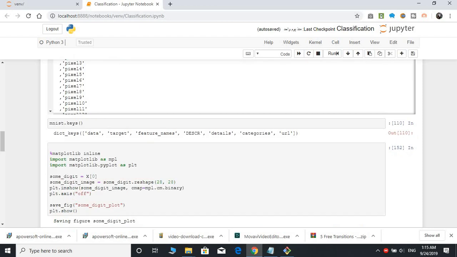Datasets loaded by scikit-learn generally have a similar dictionary structure, including a DESCR key describing the dataset, a data key containing an array with one row per instance and one column per feature, and a target key containing an array with labels. Let's look at these arrays.